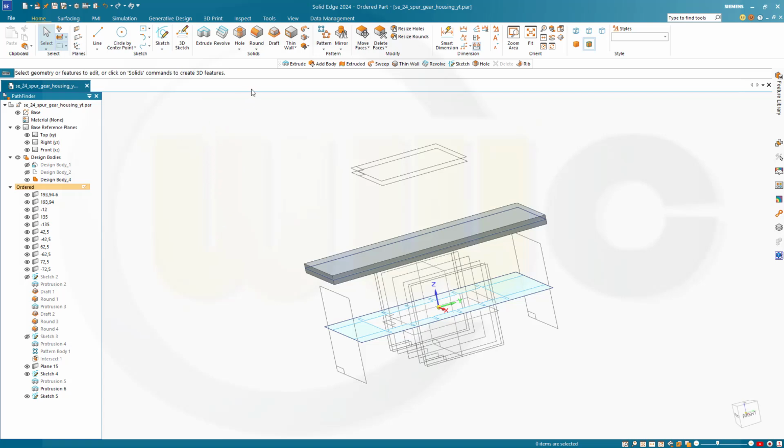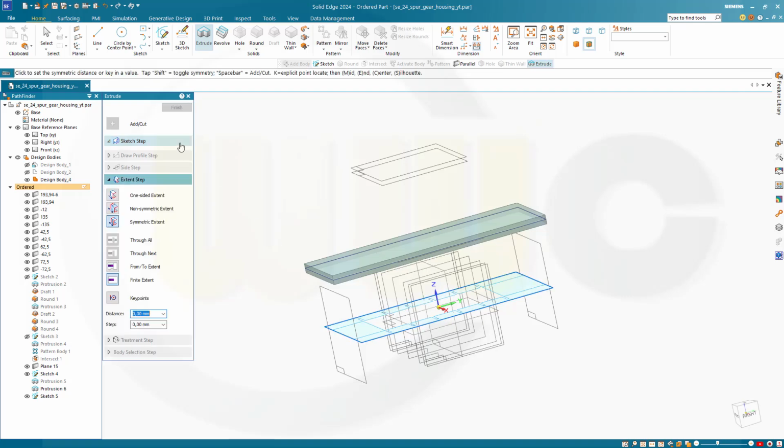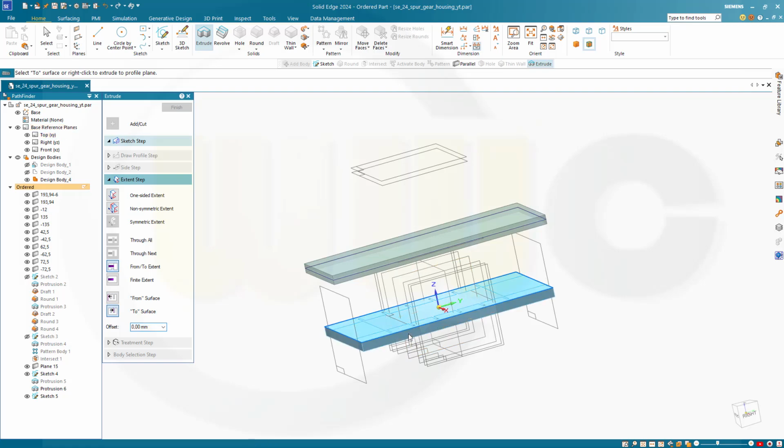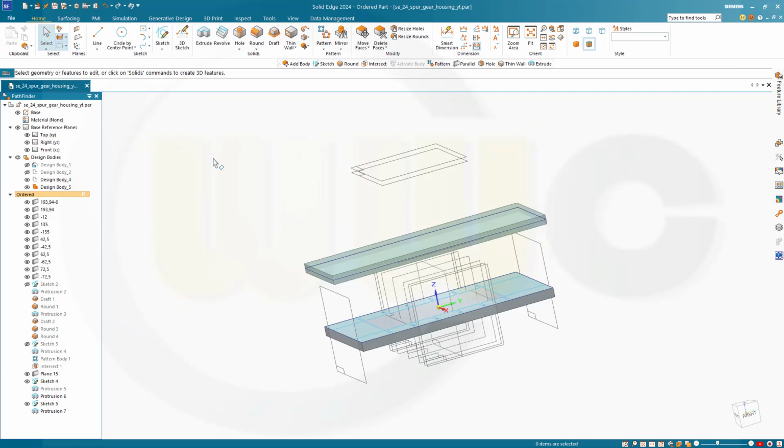And now I need another body. Add body. Go for an extrude with that sketch here, this one here. Yes. And it should go from to, so it should go from the top plane, this one, to that one. Finish, cancel this out.